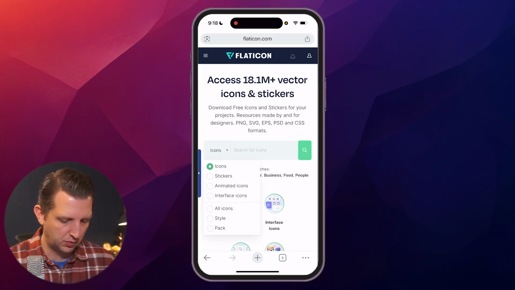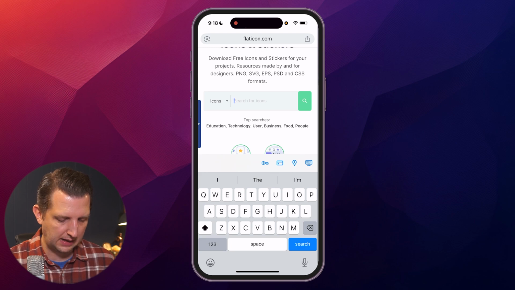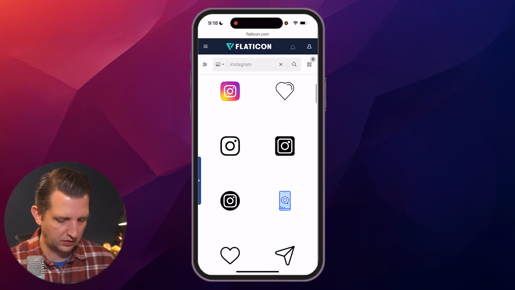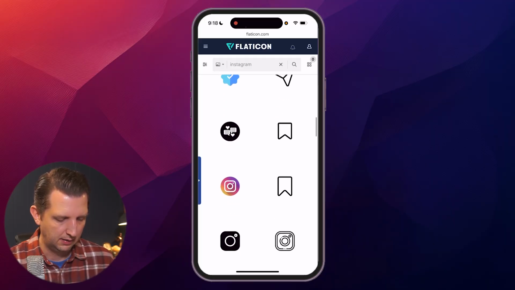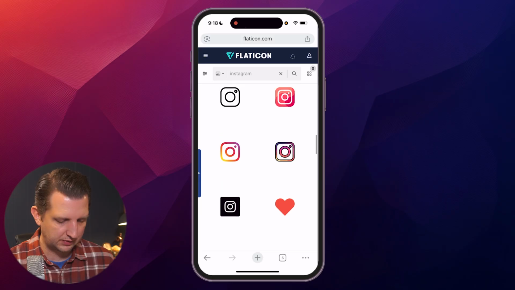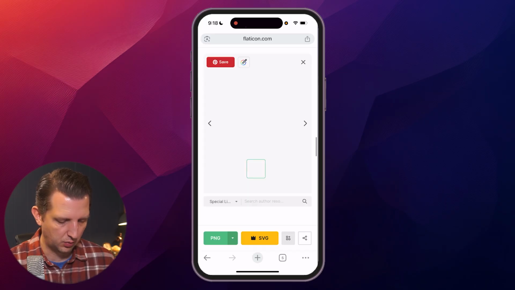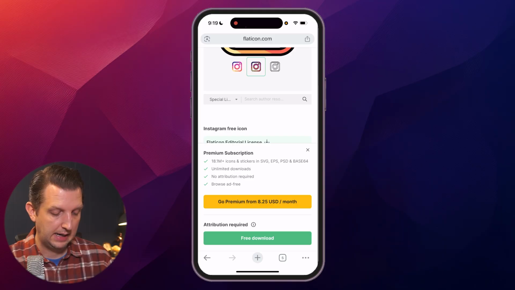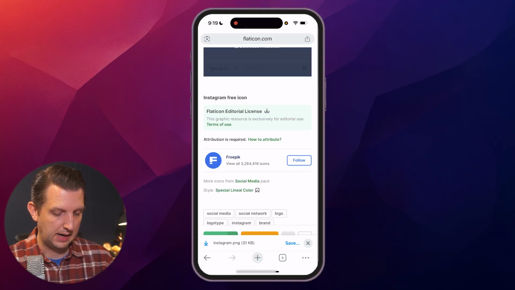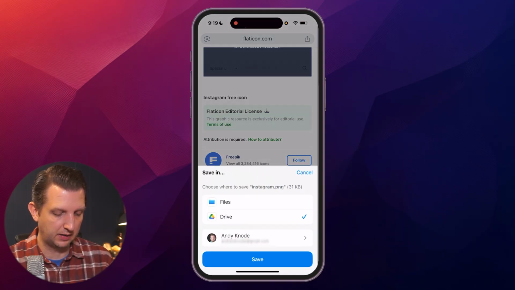So what we're going to do is we're going to search for icons, and I'm just going to search for Instagram. And you can see there's just a bunch of different types of Instagram icons here that you could pick from. So I'm just going to pick one here. That's kind of cool. And over here, you see where it says PNG. You just want to tap on that and go to free download. And then you see it pops up there. We want to save that.